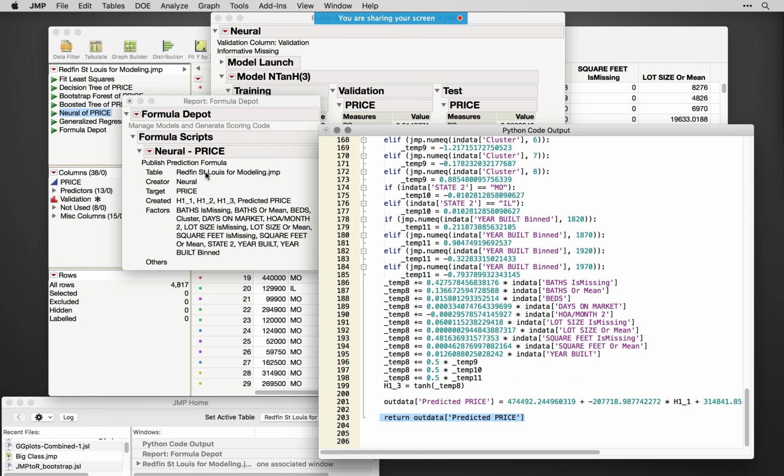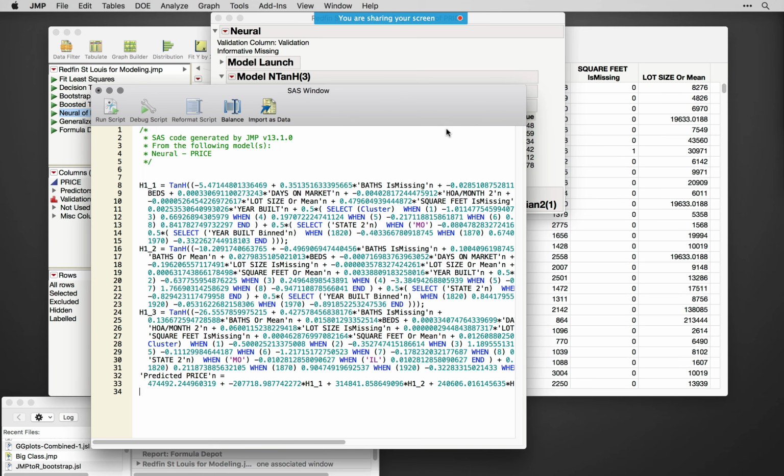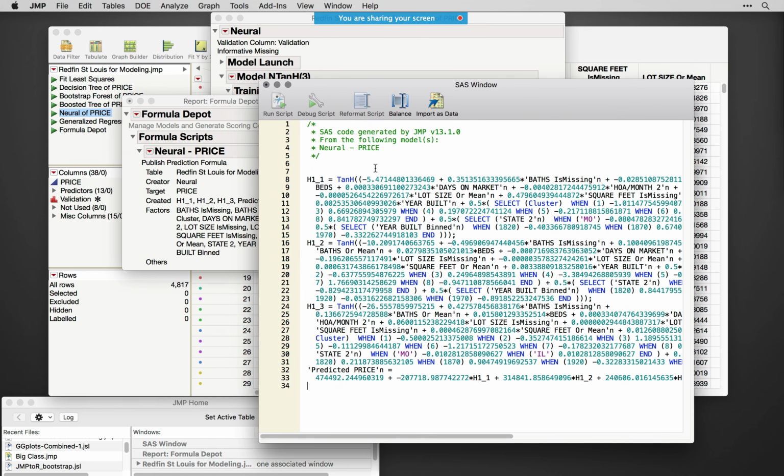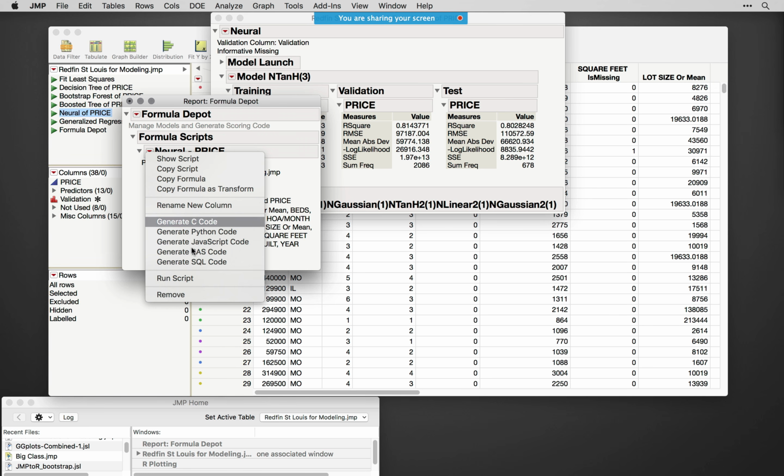Now, Python's not the only way we could have saved this out. Notice I can generate SAS code. So if you have a SAS server that's running and you want to score in real time, maybe billions and billions of new houses that are being tested, you can do this as SAS code. There's the option of saving it out as SQL, so native language for a lot of databases. Even JavaScript.